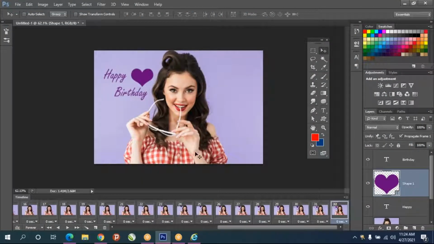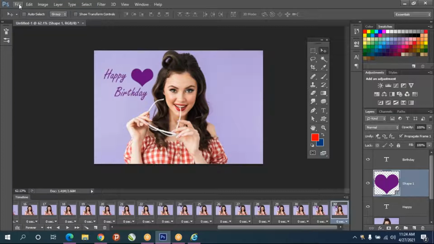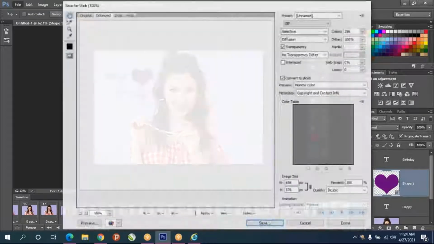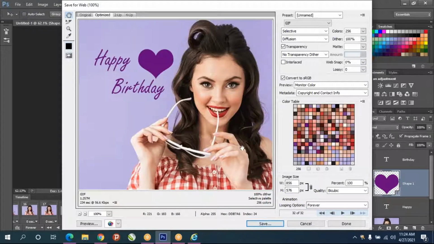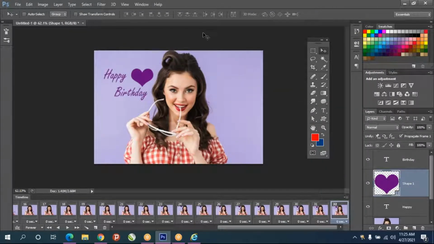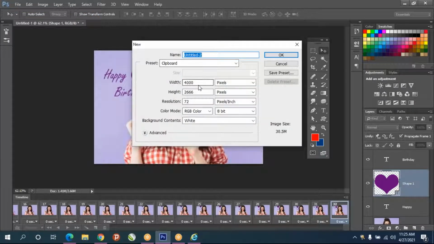So after creating GIF animation frames, you have to give save for web. And save for web, make sure that GIF is selected and a looping option forever has to be there. And then give save, and that's it. Next we'll see some other concept.